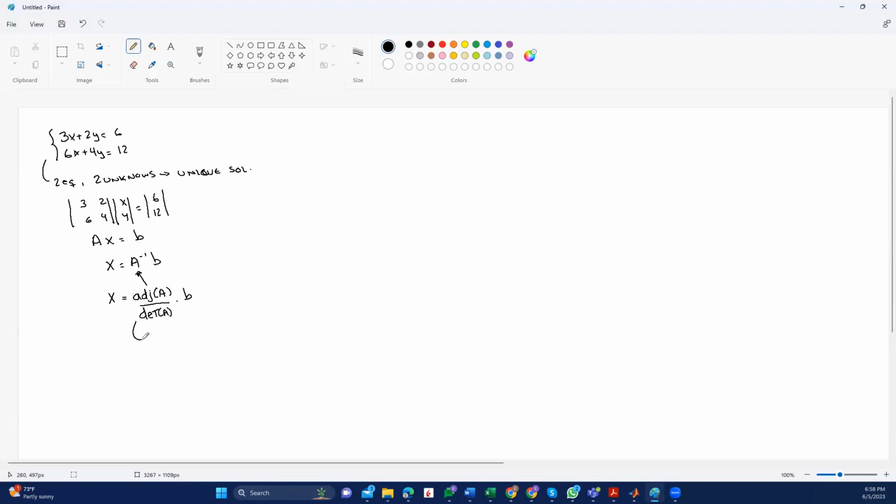So the determinant is crucial, guys, because if A is singular, this means that the determinant of A equals 0. And what happens if the determinant of A equals 0, guys? What happens here? Any number divided by 0 is infinite. Yes. So basically, this means that A minus 1 is undetermined. Do you agree? So basically, guys, there is no unique solution. There can be millions or billions of infinite solutions to this system.